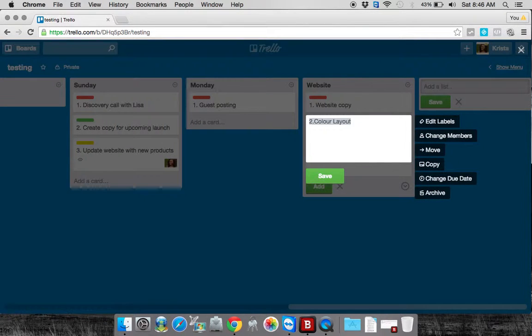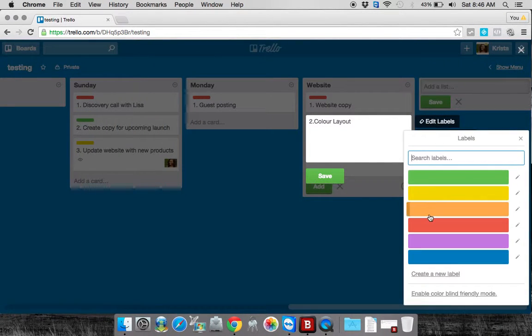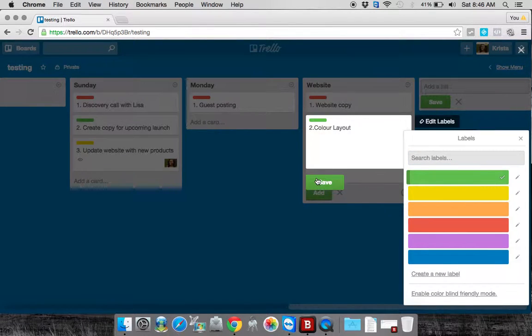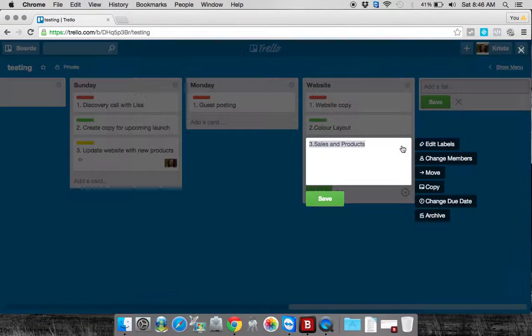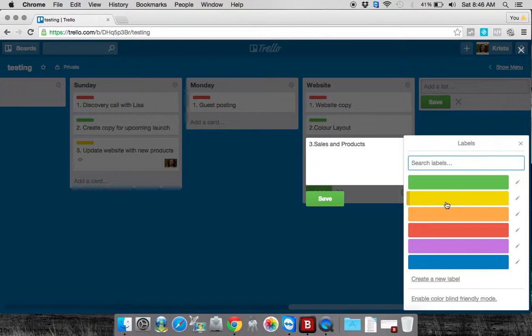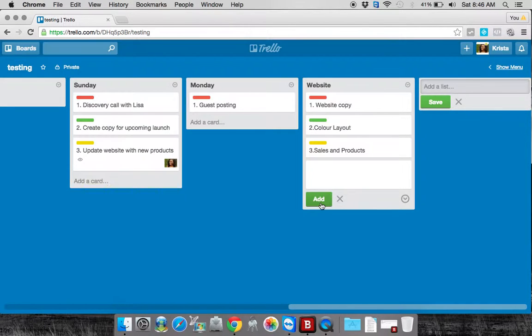And for instance, color and layout is, you're not sure, it's an ongoing task, then I would label that green. And then for sales and products, then you could, yellow means it's completed. Well, that's for me. So you choose based on the color. So you have that option as well.